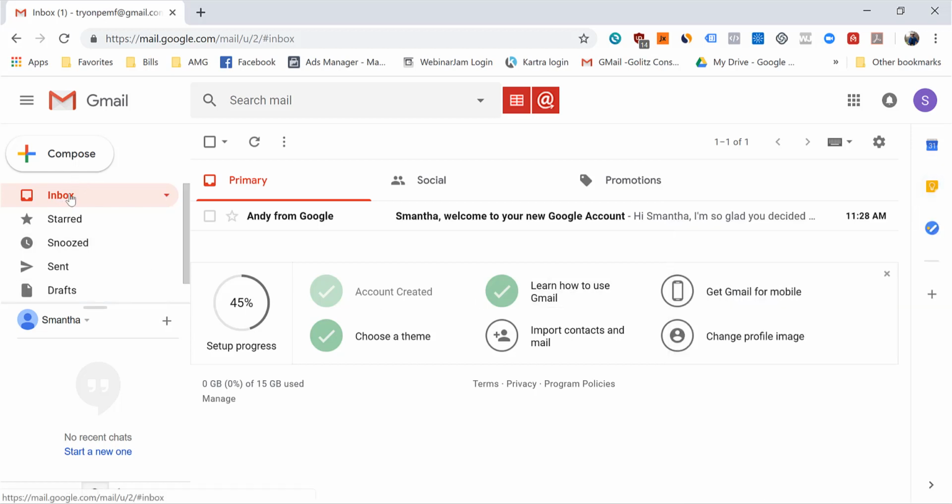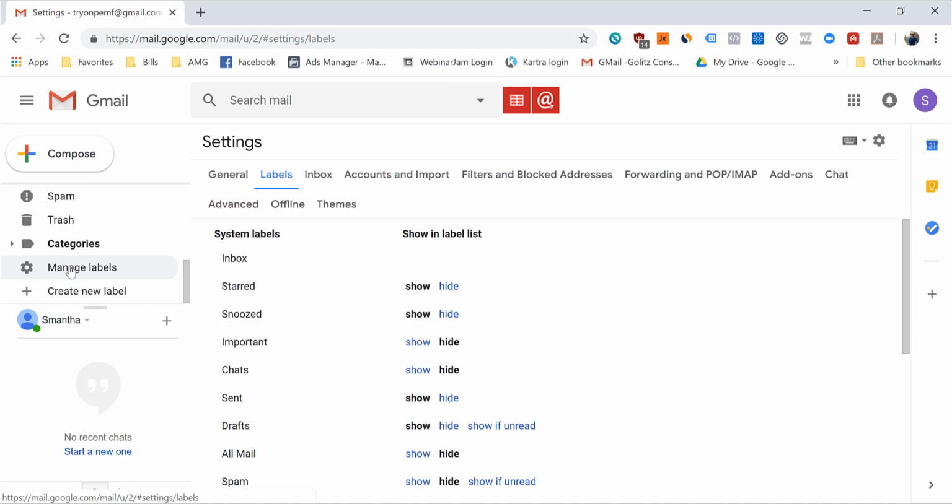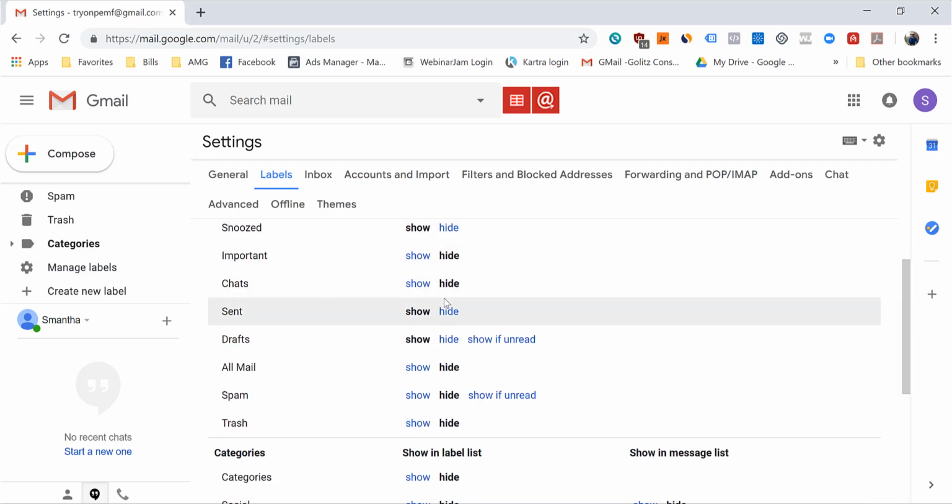And here's how you really create the different categories for your inbox. So you go to inbox, and then you want to scroll down here and say more. All right, you scroll all the way down, and then here's manage your labels. Here you can show, like if you want to have your chats, right now it's being hidden, but you can show that. Here are the different categories that are either shown or hidden.